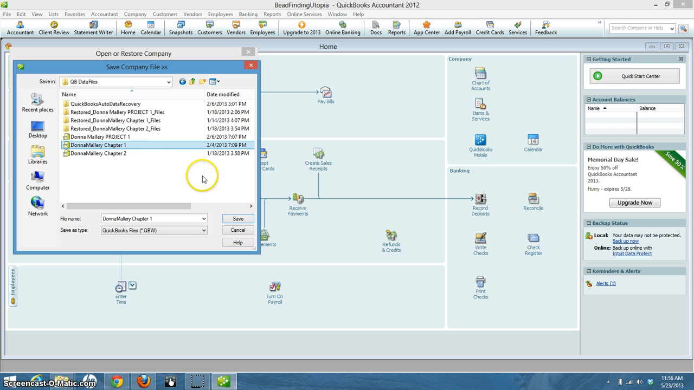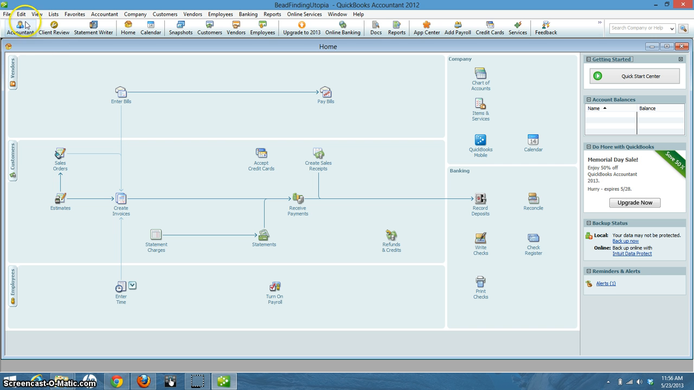Oh, and see what I did? I accidentally hit a file up here, and when I did that, it's going to actually save over something that I didn't mean for it to do. So I'm going to hit cancel, and I'm going to do it again.